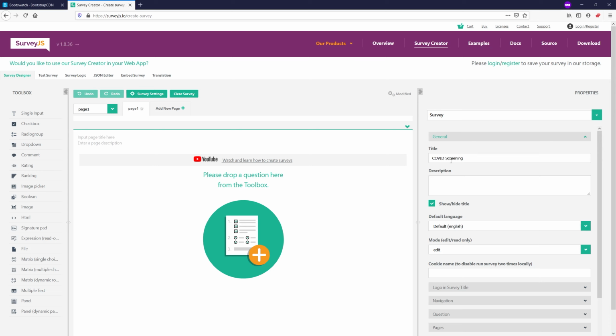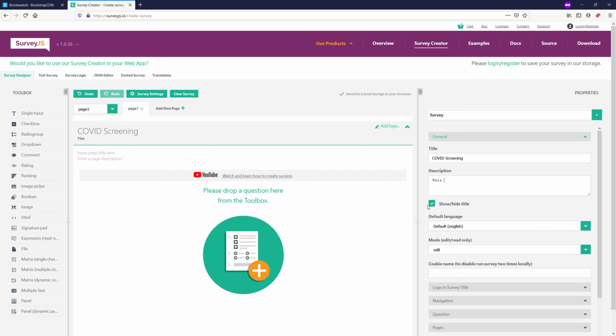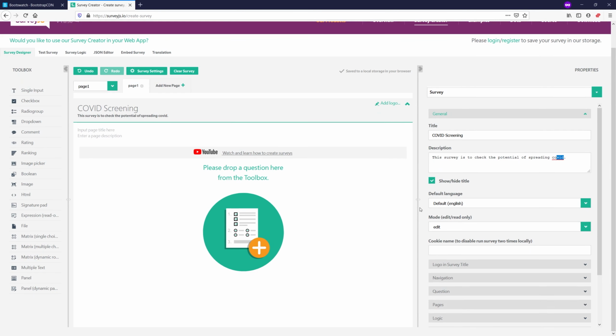So getting started, on the right side here, I'm going to go ahead and enter a survey title and then maybe a survey description. You could put whatever you want here, but I'm just going to put, the survey's to check on the potential health risk or spreading COVID or something like that. Now, once we do that, I'm going to drag in a question type by clicking on one of these questions over here and dragging them in.